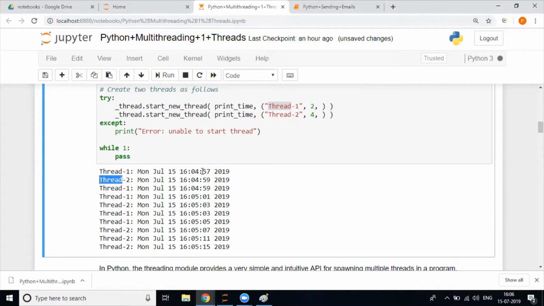So if you see 57, thread 1 has started. Observe this. At 59, thread 2 is started. But the delay is 2 seconds for thread 1. So 57, 58, 59. After 57, plus 2 seconds will be 59. So thread 1 is executed again at 59. Just see here, thread 1.